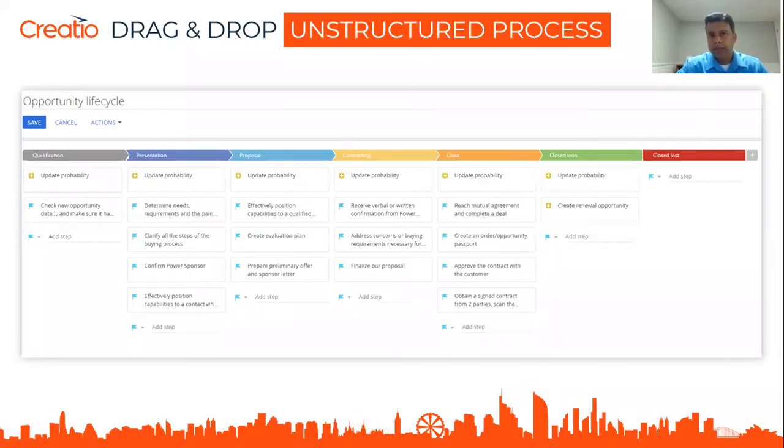Moving on to the unstructured business process. For people who are familiar with Creatio, we often talk about processes from the unstructured perspective and from the structured perspective. The key distinction is that in an unstructured business process, we are providing guidelines for our end users to figure out what steps they need to follow to go from, say, in this case, the opportunity life cycle: what are the steps they should be doing in qualification, then go on to presentation, to proposal, and so on and so forth.